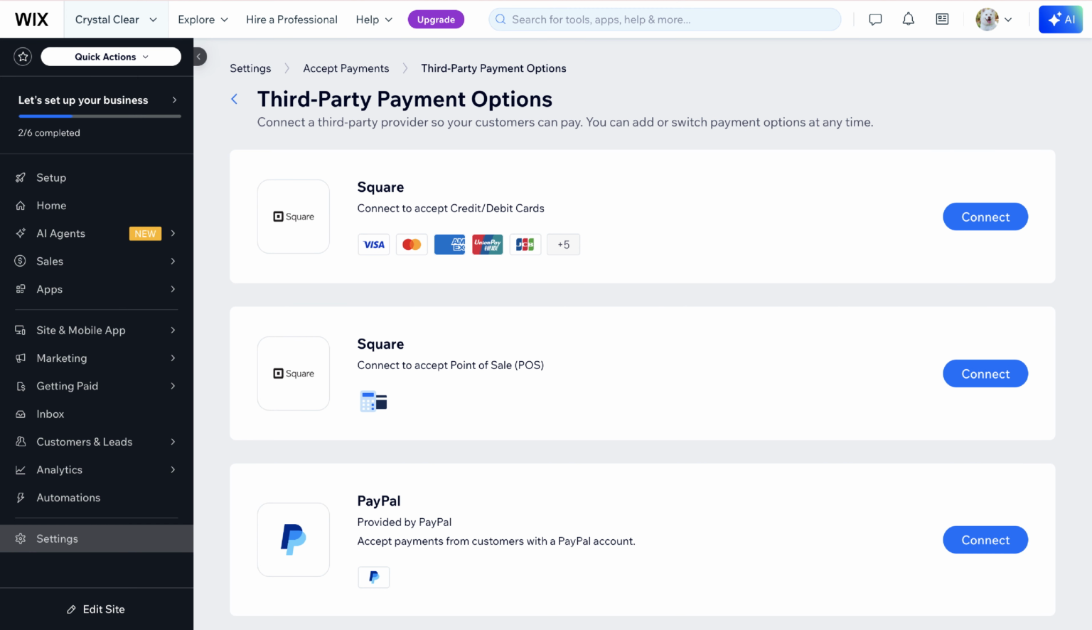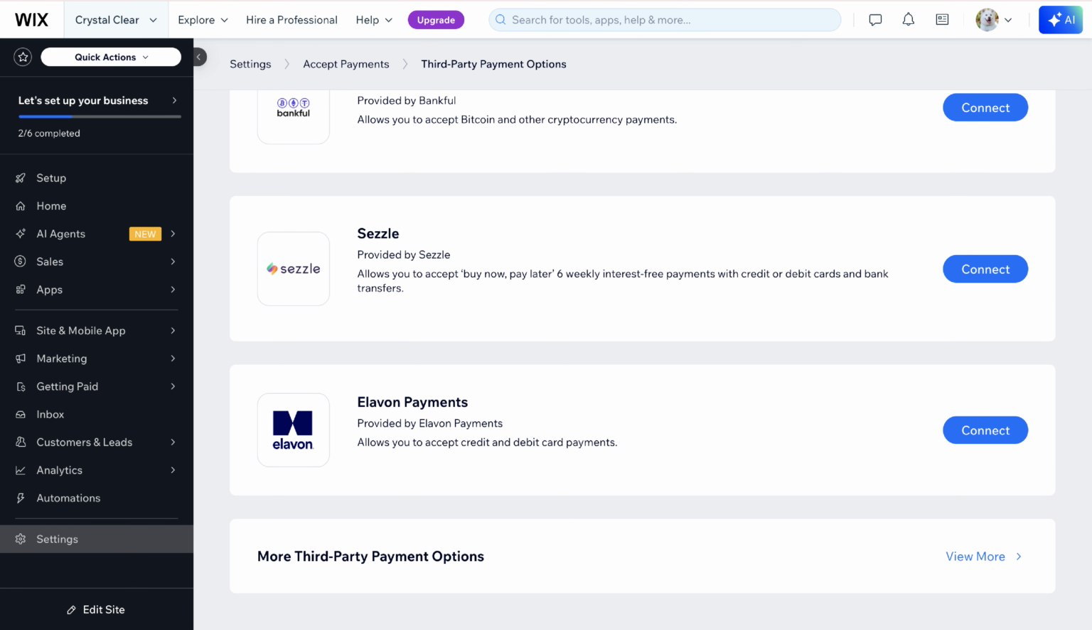And then on the third-party payments option, you may scroll down until you see the Stripe option. But if you don't find it again, you may scroll down to the bottom of the page, and then on the More third-party payments option, click the View More button just beside it.